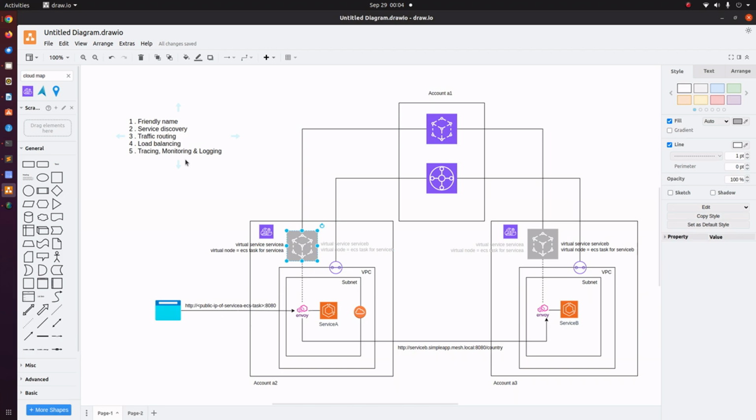Number 4, load balancing. As we saw, there would be multiple instances of service B ECS tasks. Suppose there are 3 tasks, and if service A makes 3 requests to service B, the envoy proxy evenly routes the traffic to all the instances. You have to do a manual load balancing in the absence of AppMesh.